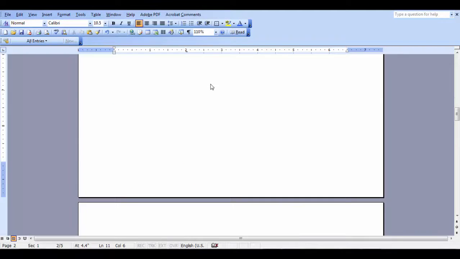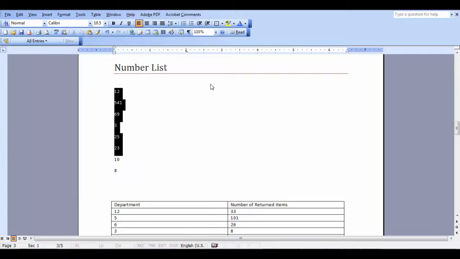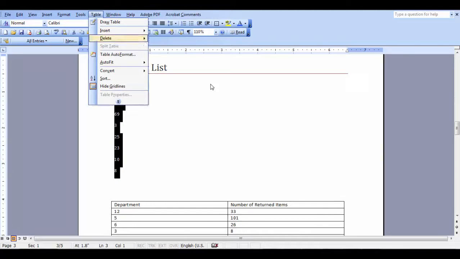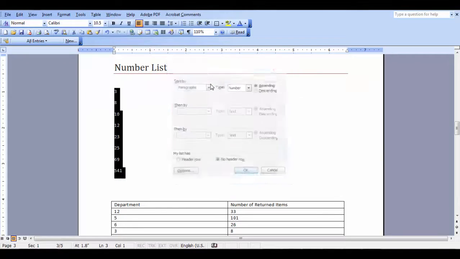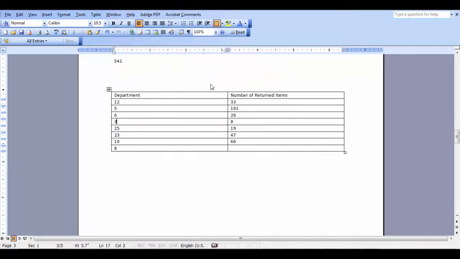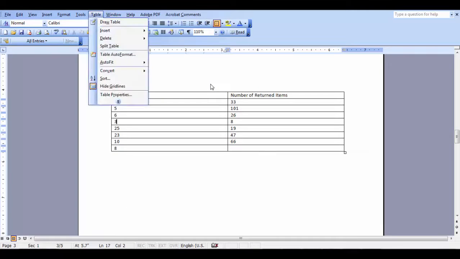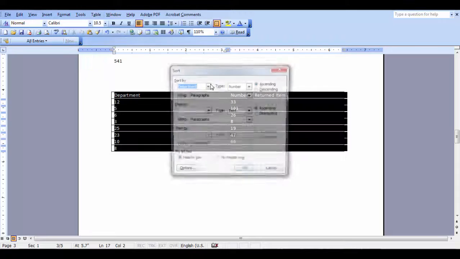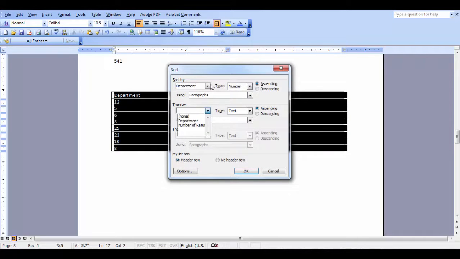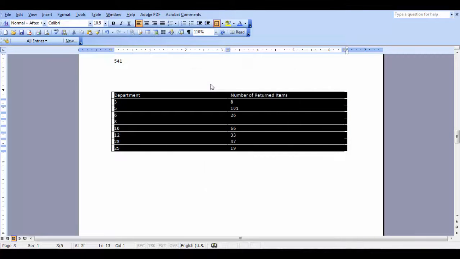You can sort lists of numbers as well. Highlight them, click Sort, and OK. Numbers in a table are just as easy. Put your cursor in the table, click Sort, choose your field, sort order and type, and click OK.